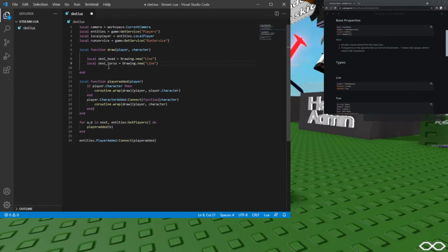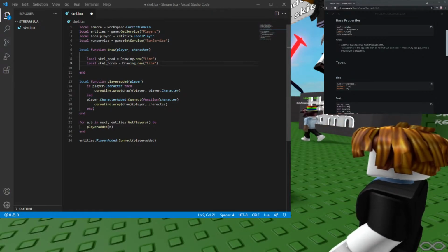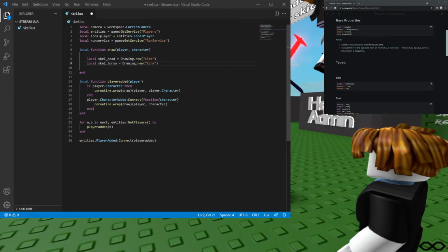And by the way, I want to actually do something. Isn't line like a square or something? Square uses Vector2, but line is two positions. If you think about a line, it goes from one position to another.